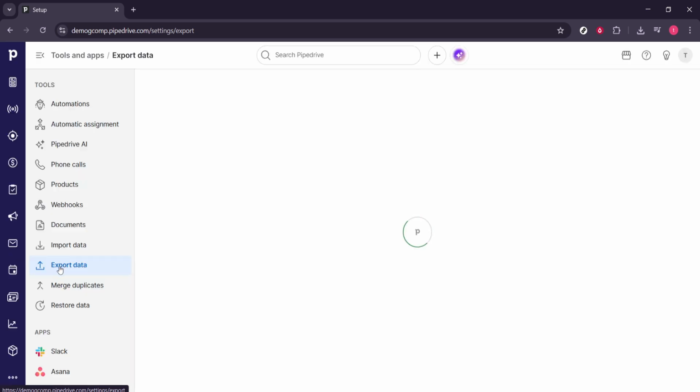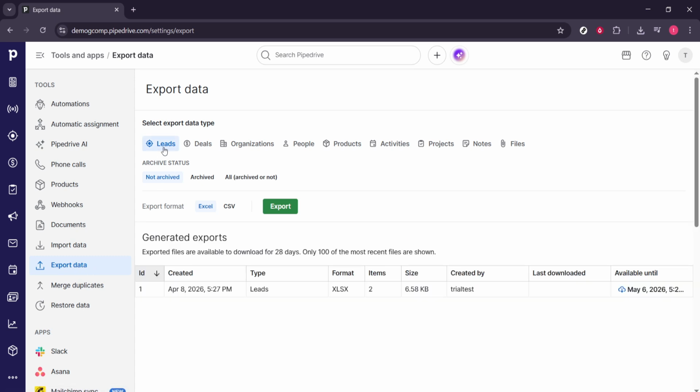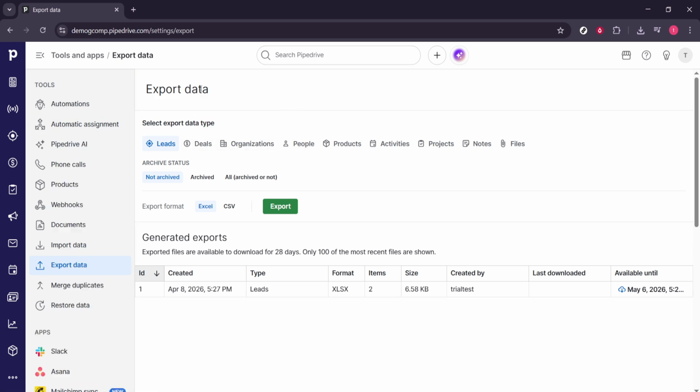Here, Pipedrive prepares a snapshot of your CRM data, things like deals, organizations, people, and activities, based on what your role can access. Keep in mind, the export reflects what's in your account at this moment, so it's ideal to run it after your team has finished updates for the day if you're aiming for a clean report.